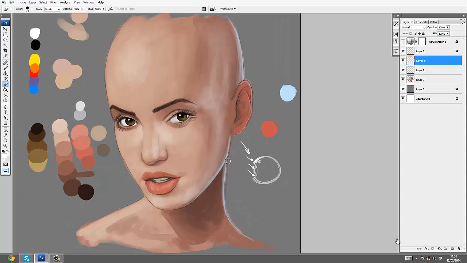It's looking good. So let's, with the eraser really low, fix a few things here. When I say really low, it's really low opacity, but really soft.